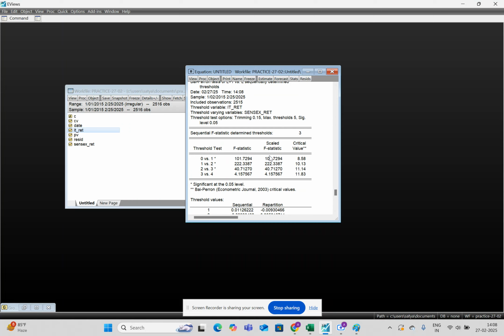So we do the F test here. So 0 versus 1 is significant at the 0.05 level. So we see that it's not true that there are zero thresholds. There is at least one threshold. Then we do 1 versus 2. Then we see that it's not true that there is just one threshold. There is more than one threshold, so at least two thresholds.